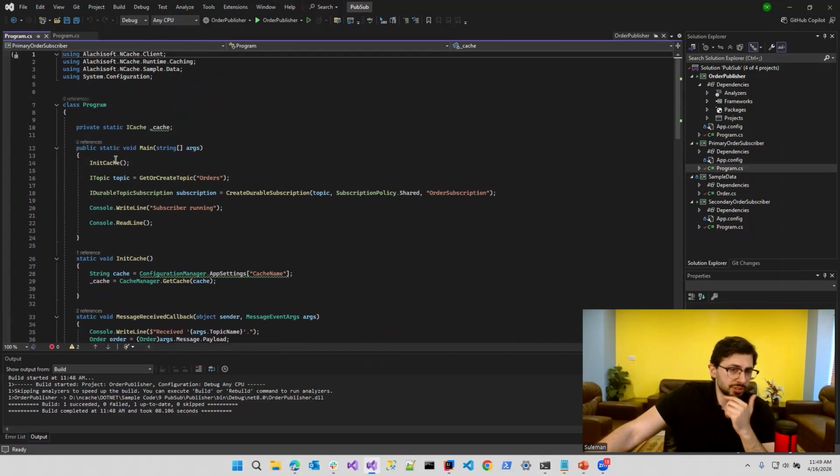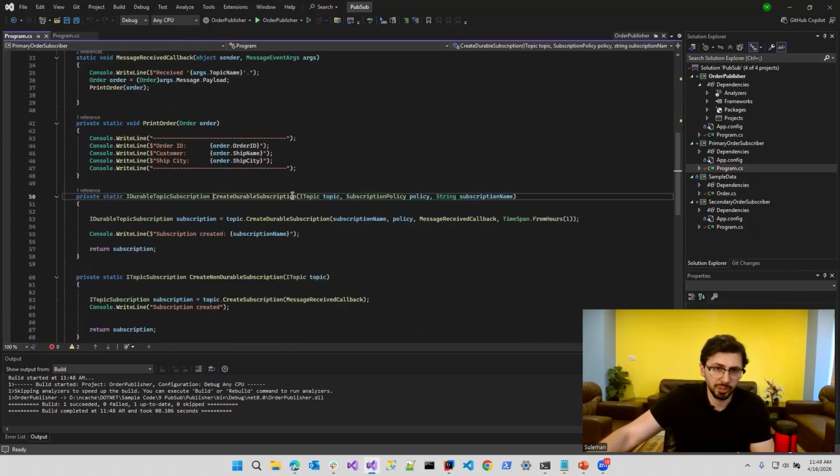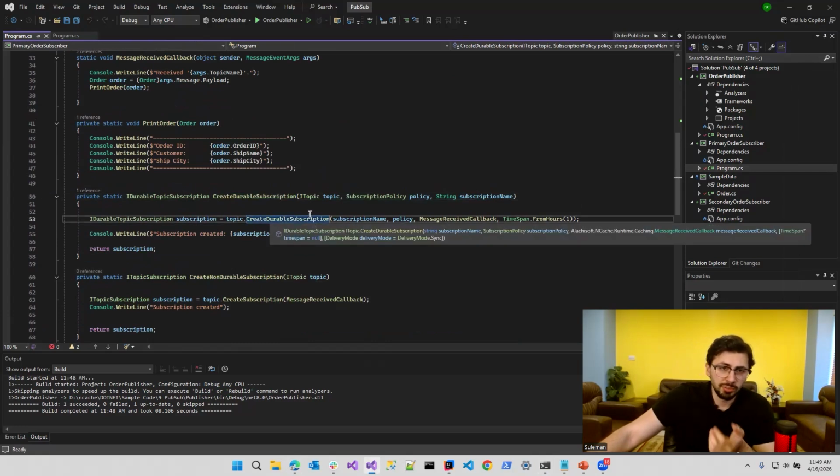You can see I first initialize the cache here. We're getting our orders topic, and we create a durable subscription with the name of order subscription. But this is just my private method. It's not the actual API call. This is what the API call looks like.